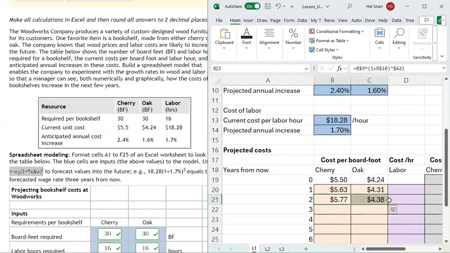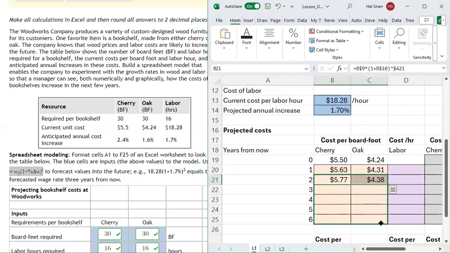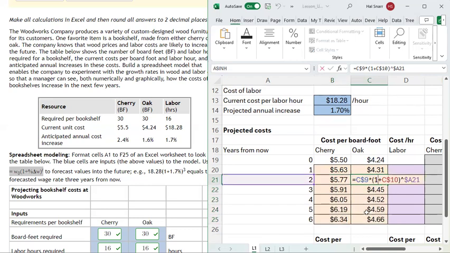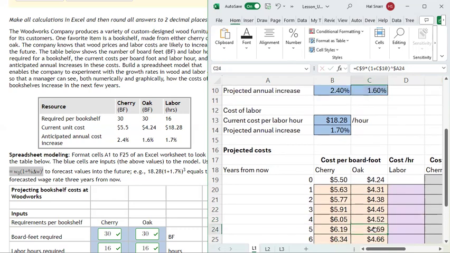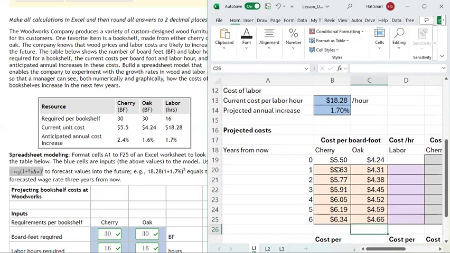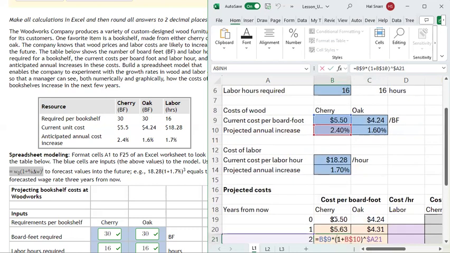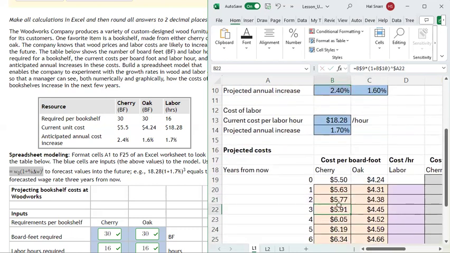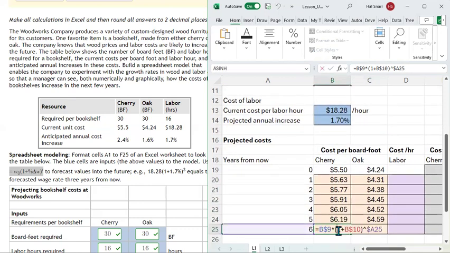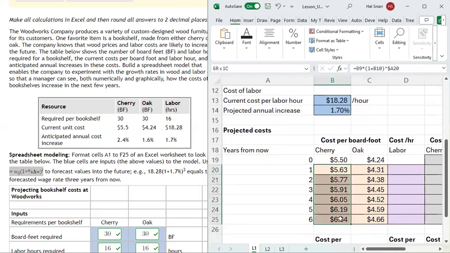Now we can drag this down to 6. Notice that the oak doesn't rise as fast. It's only rising at 1.6% per year, right? Whereas the 5.5 is rising at 2.4%. It's rising faster. And this isn't a linear rise. This is a geometric rise. It's concave up. If we look at this over time, it's concave up. This actually looks more linear, right? But it's not. It's concave up too.